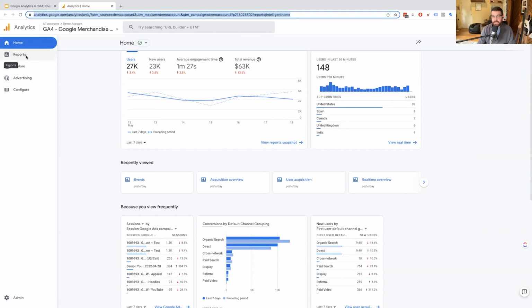We've got the Reports tab. That's where you're going to be spending a lot of your time, because that's where you're going to be pulling in bits of information, creating reports, and seeing how different sources and mediums are doing and that kind of information.